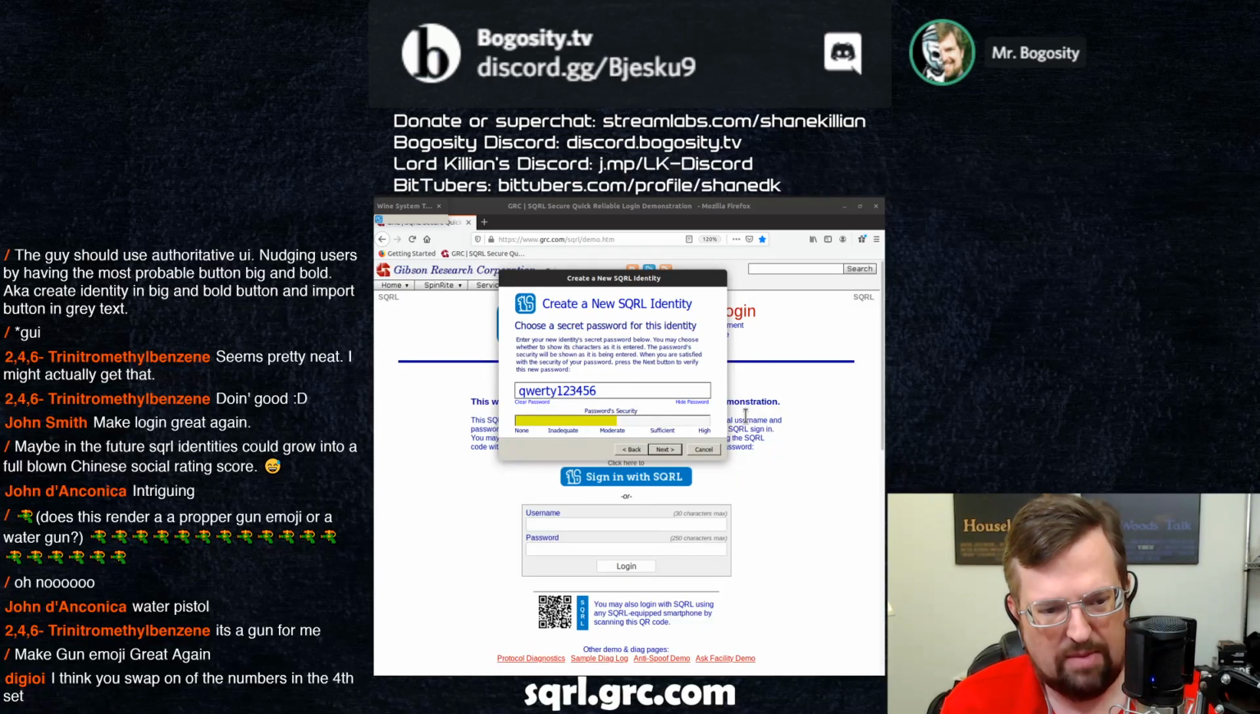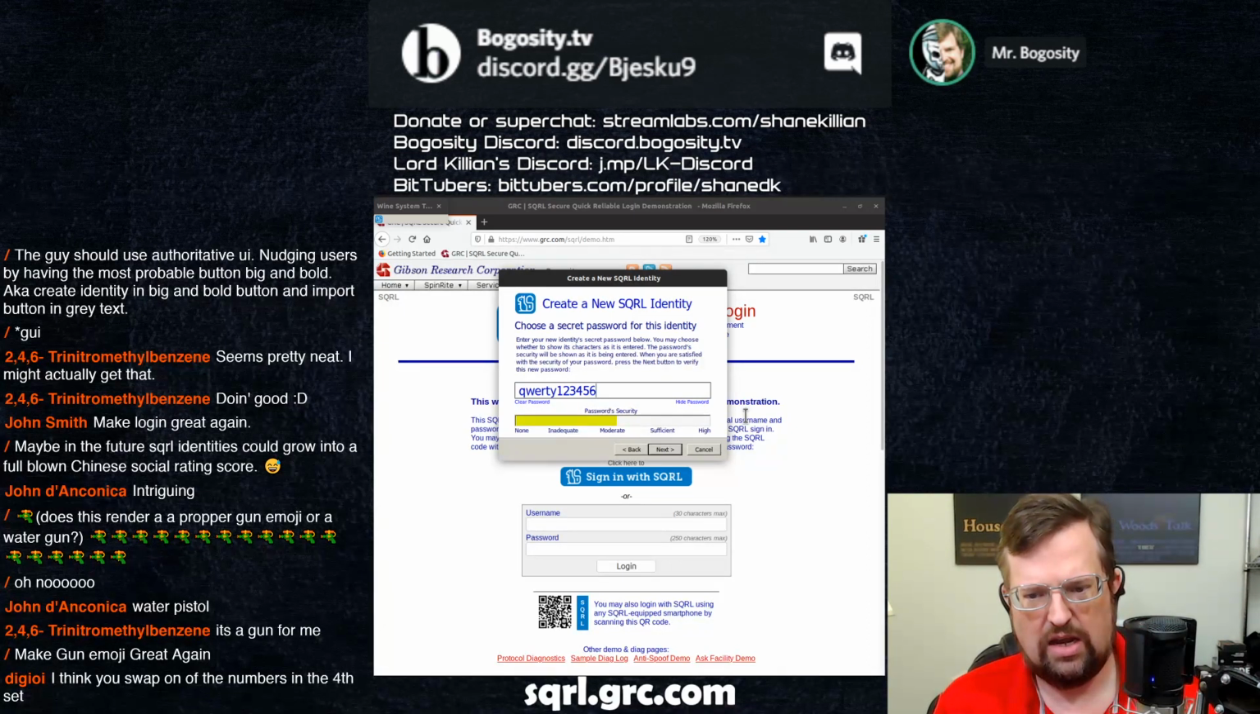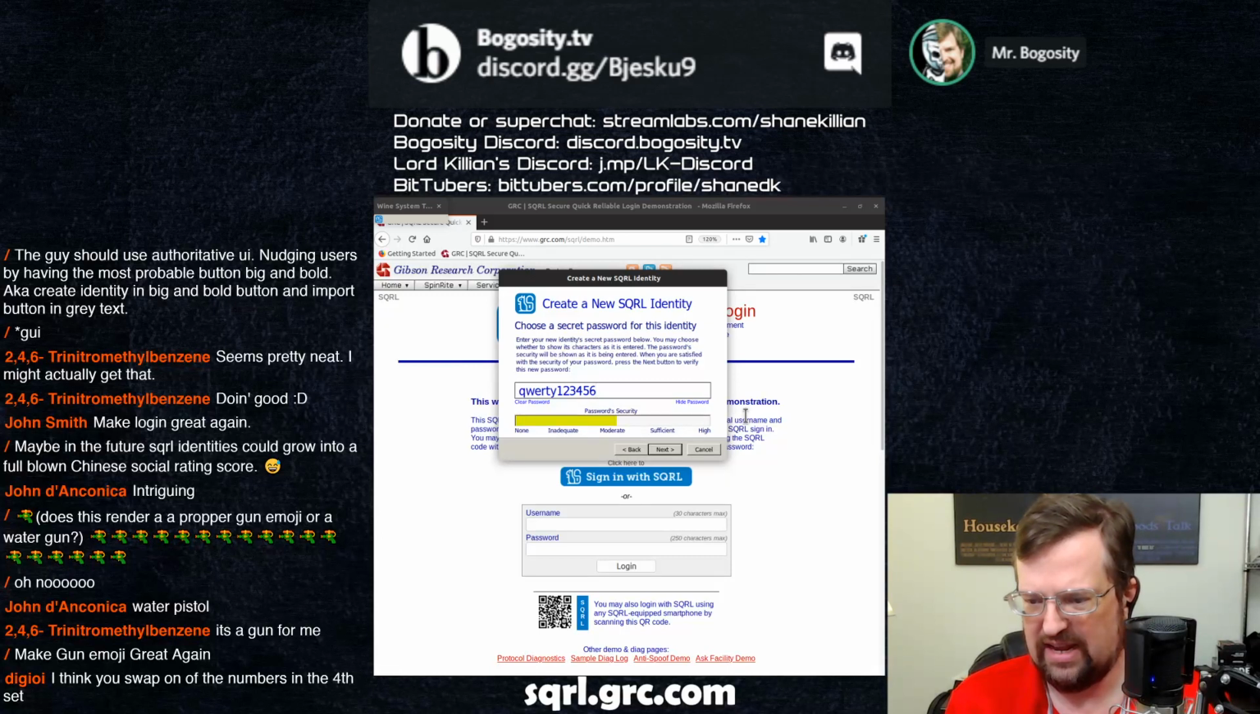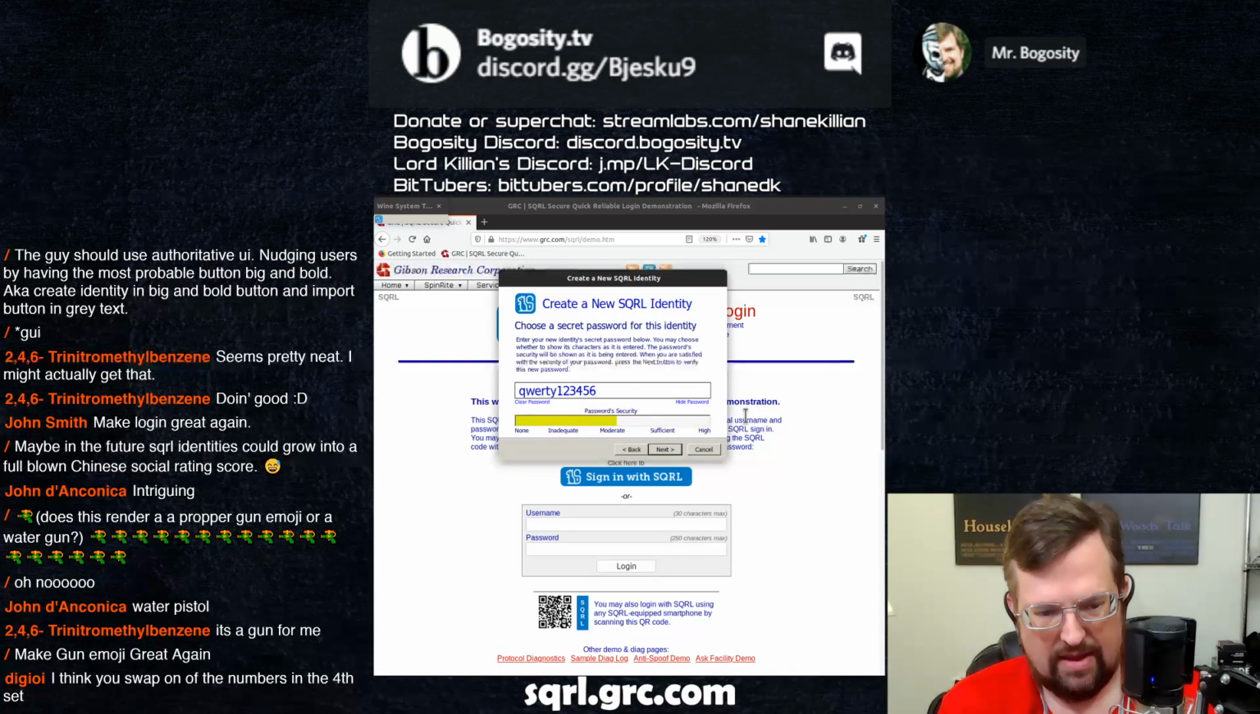I am seeing those as water guns, so it might depend on the font or whatever. Actually, I'm looking on the screen, and I'm seeing water guns. I'm looking over in the live chat itself, the real chat, and I'm seeing revolvers. So, I don't know. I guess it just depends on the font. So, anyway.